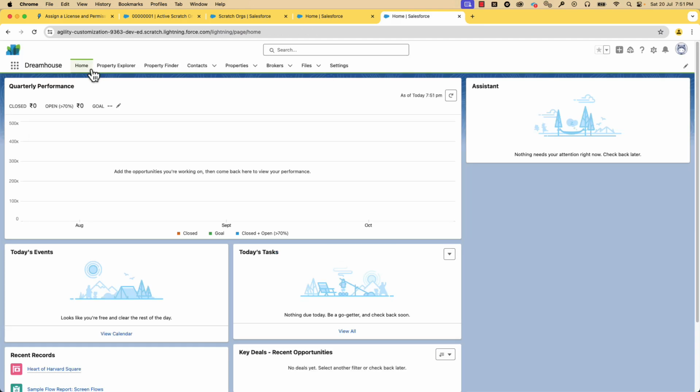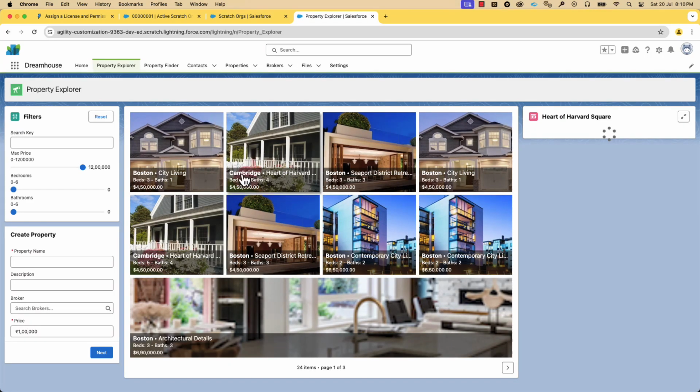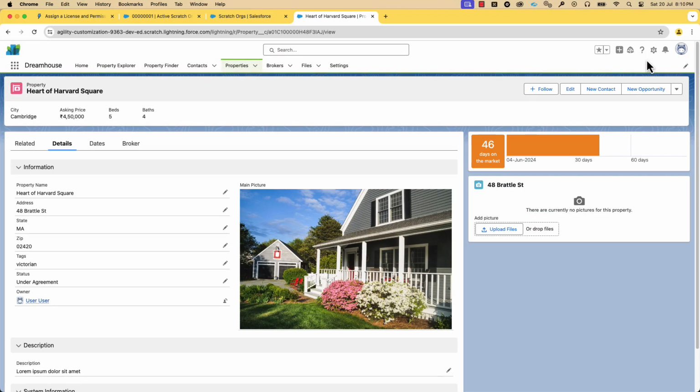This is the Dreamhouse app, which is used to manage properties and brokers. Let's open the Property Explorer, where you can see a list of properties. You can select one of the properties to view its details. You can see the details in the Property Detail page.